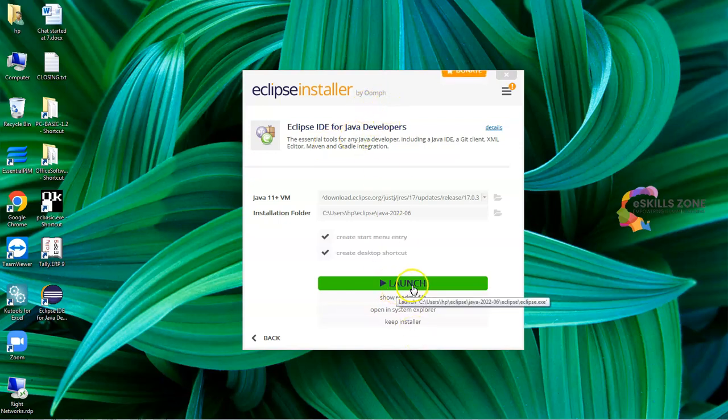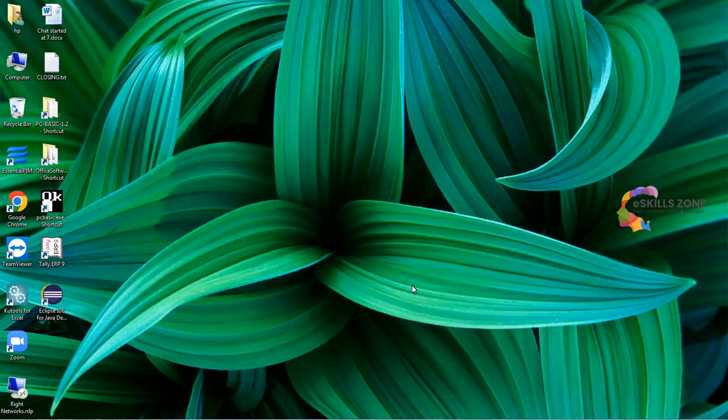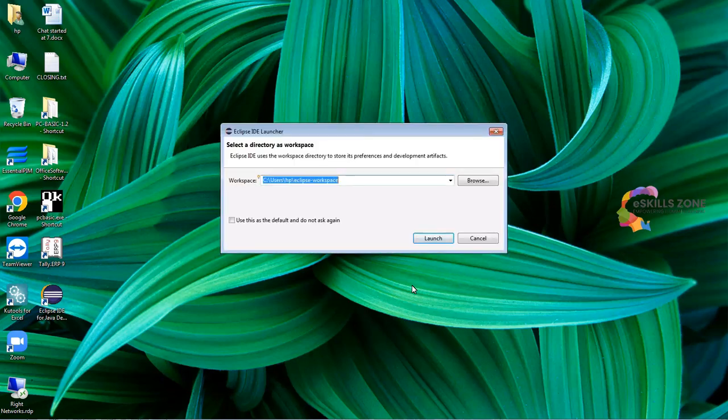We will click on the launch button. So let's see, this is the very basic IDE for running Java programs. Here is the workspace path. This is the folder where all the Java program files are actually stored. You can change it by clicking on the browse button, but if you want to keep this path, you can keep it the same way, as provided by the Eclipse IDE launcher.